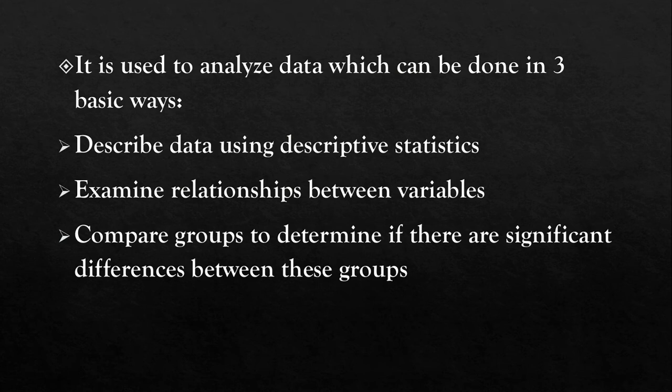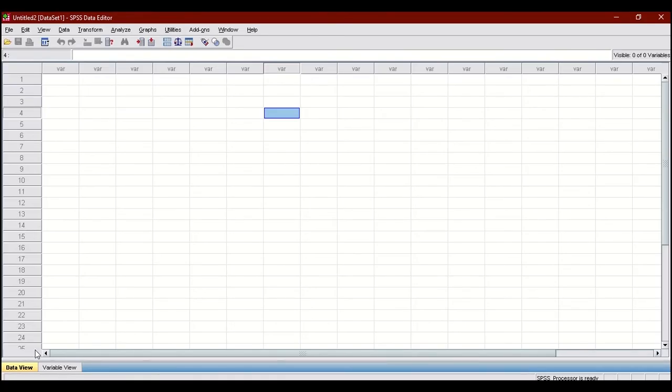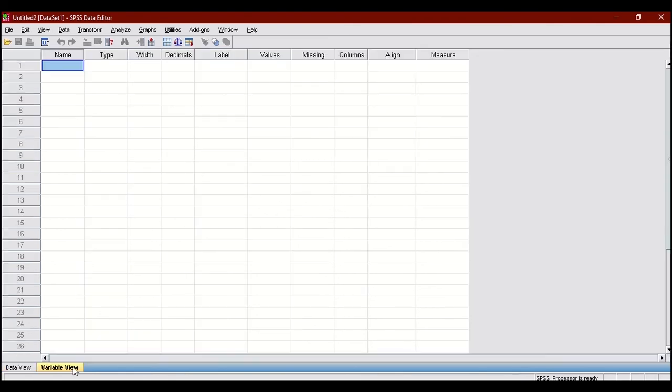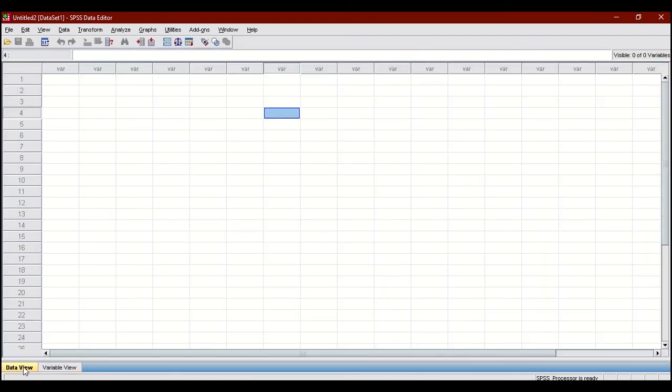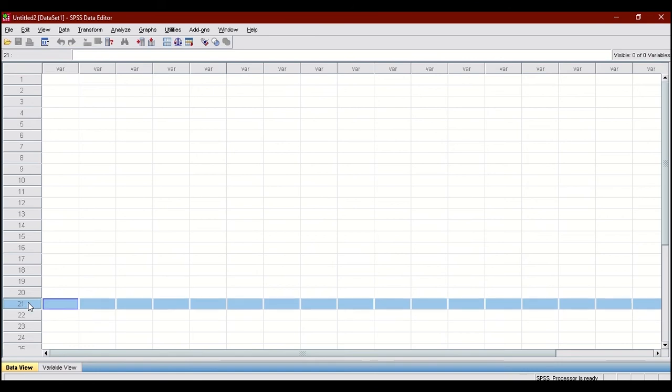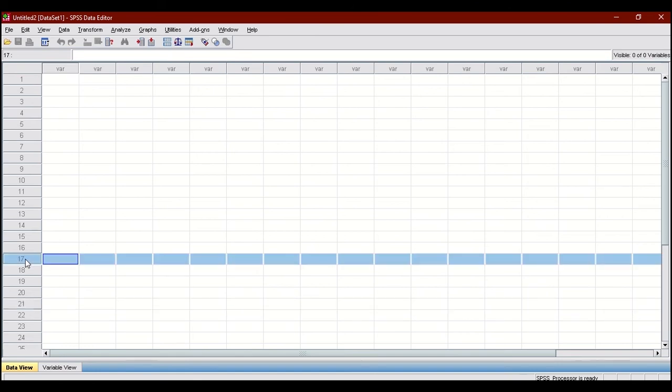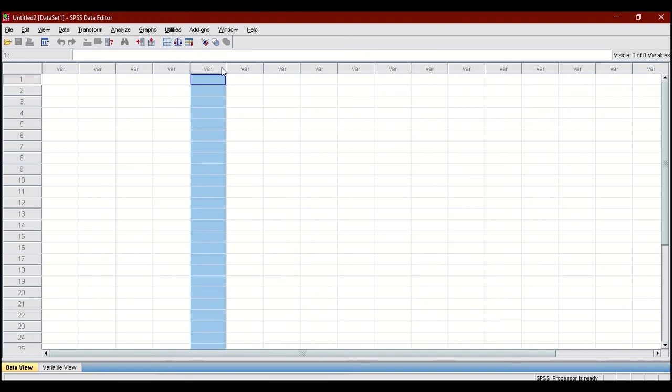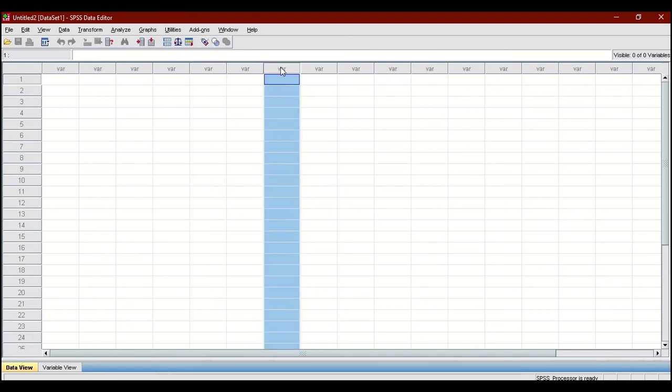Now I will tell you about the basics of how you can use SPSS. First of all, this software has two view modes. Number one is data view. It's like a spreadsheet, while the other is variable view, in which variables are created. In data view, each row represents a single participant, subject, or case, and every single column represents a variable or a type of measurement.